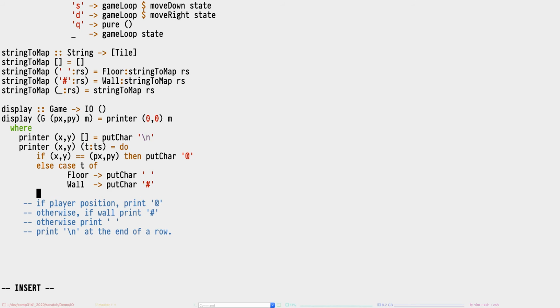If X is less than maze size -1, then I just increase X and move on to the next character, no problem. But if I'm at the end of the row, then I want to start a new line and move down in my coordinates.